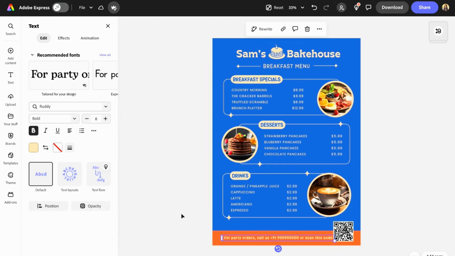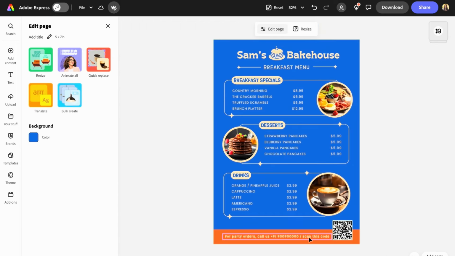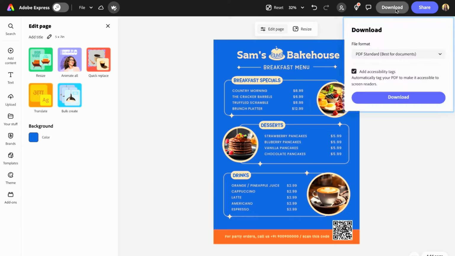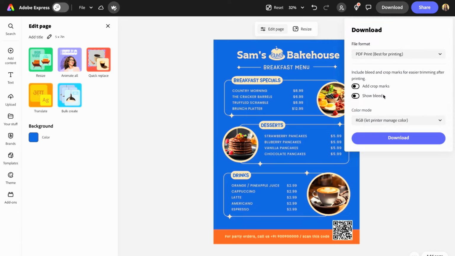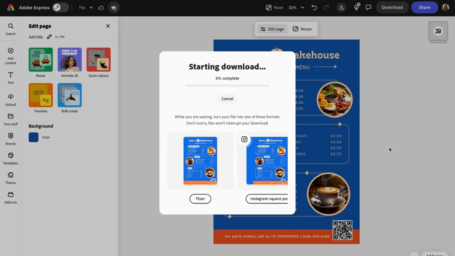And that's it. Once your design looks perfect, you can click on download and select the PDF that's best for print to get a high resolution print file. If you're creating a digital menu, you can download it as a JPEG or a PNG, perfect for sharing it or uploading to your website.